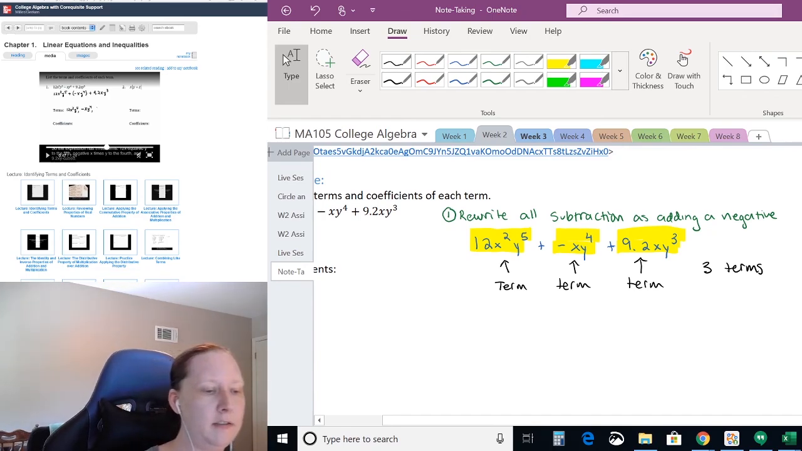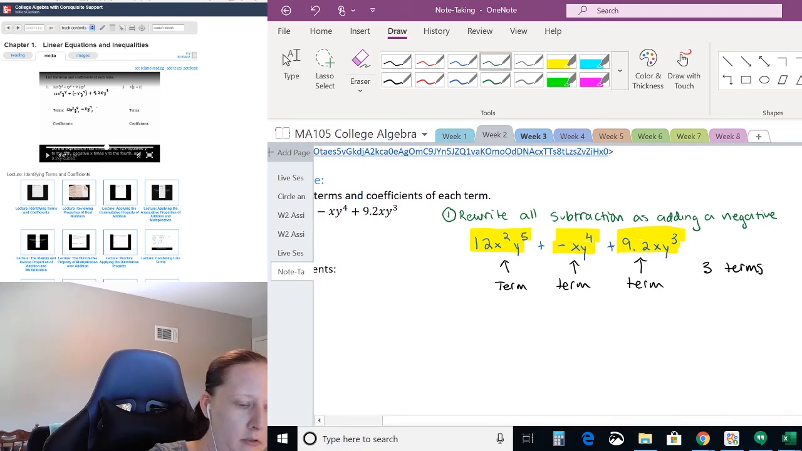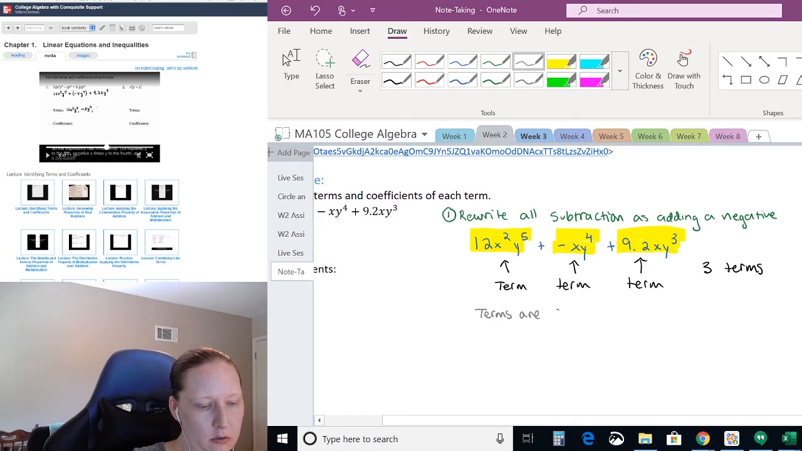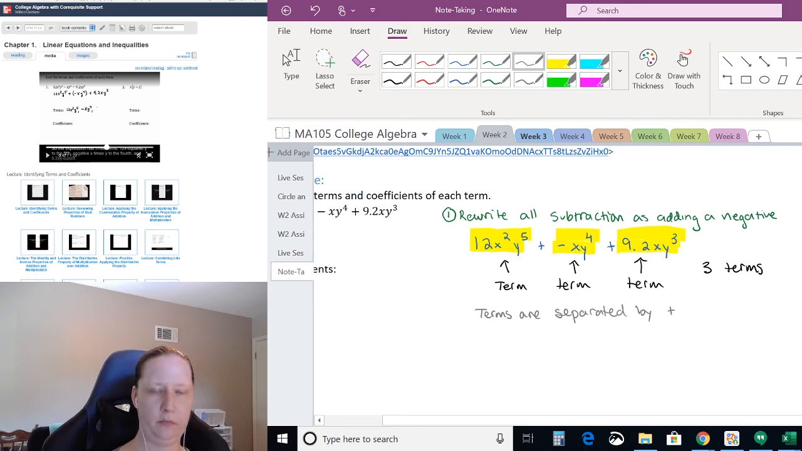And then you might want to write, maybe I do this in gray, whatever you want your color coding to be: terms are separated by a plus sign. So you have a note there so that you know that's how you know what the terms are. You want to give yourself some directions here so when you're looking at your notes you can actually use them.